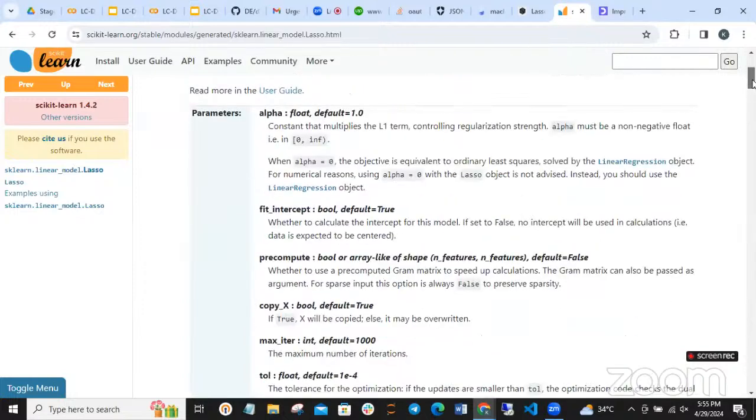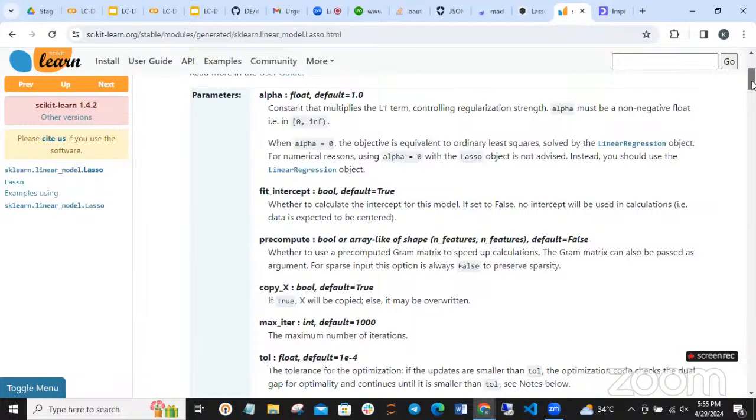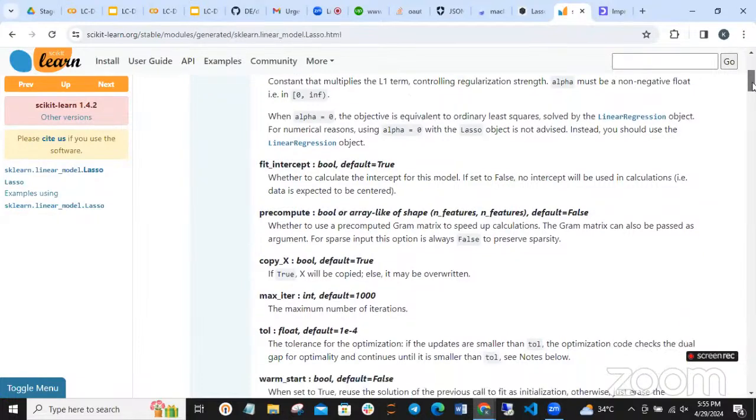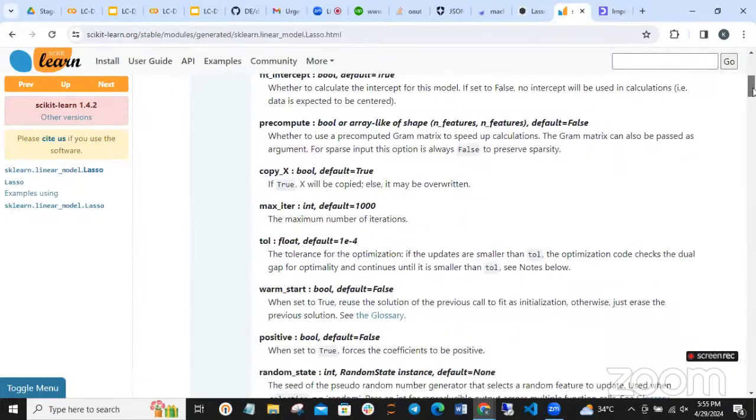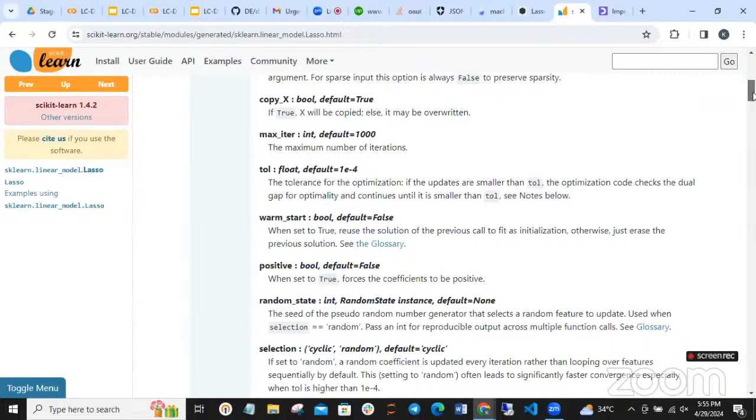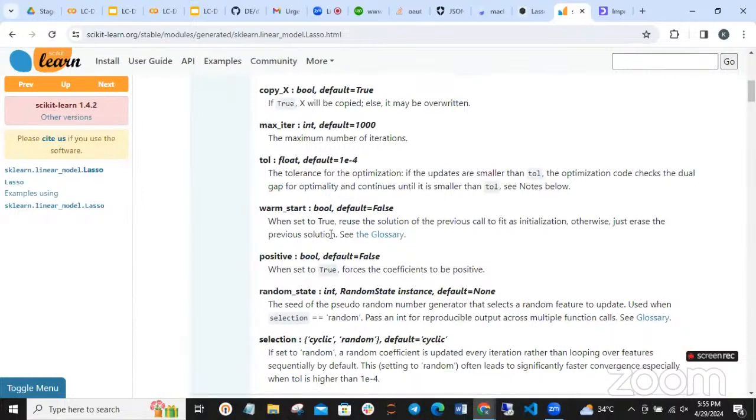So what you do is you select the parameters. Some of them you just have to work with the default, right? Others you need to set to a particular value.